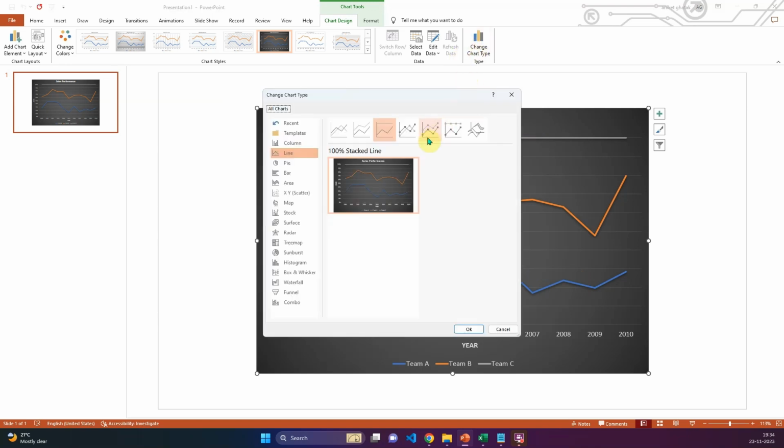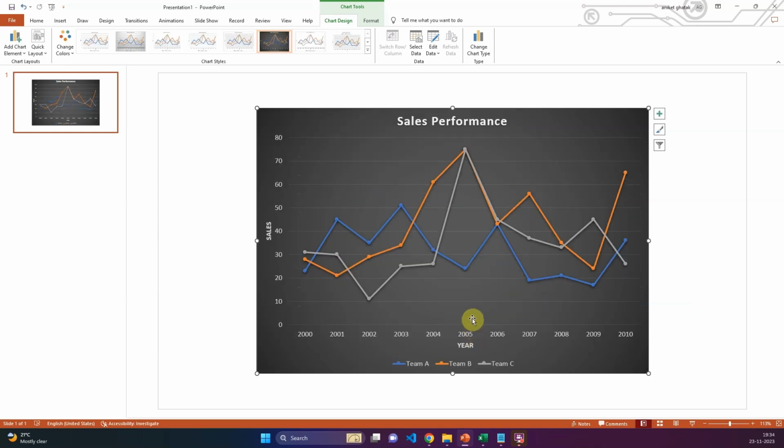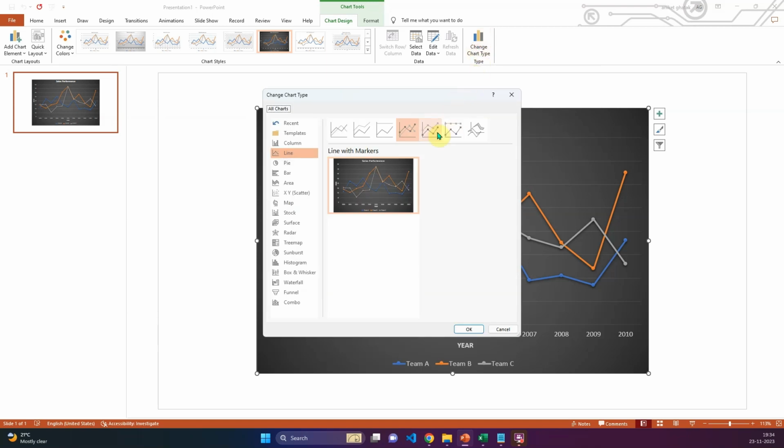There are many other chart options like line chart with markers. There are in fact many other options that are available in PowerPoint which you can change as per your liking. I'll show you one by one how it would look. You can continue to play around with various chart types and choose the one that is best suited to your work.